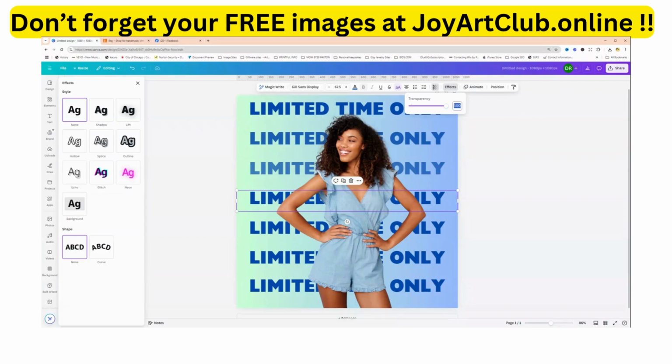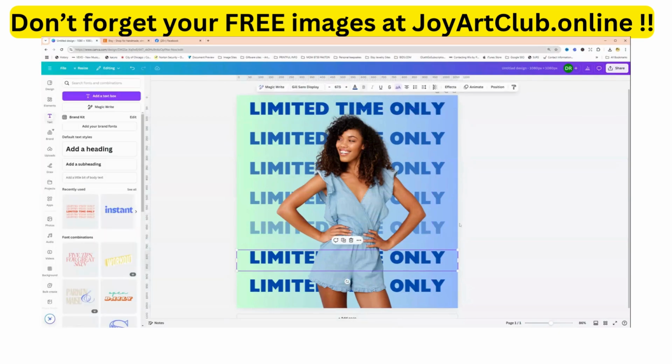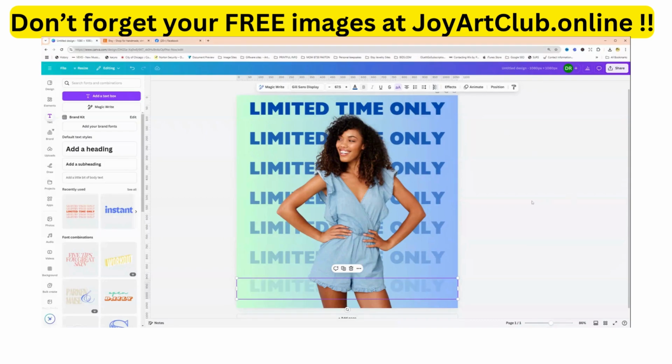So 55 and tab. This one should be 40 and tab. This one should be 25 and tab. And this one should be 10 and tab. Okay, so you see what I mean? These are all blue, but the transparency has changed.